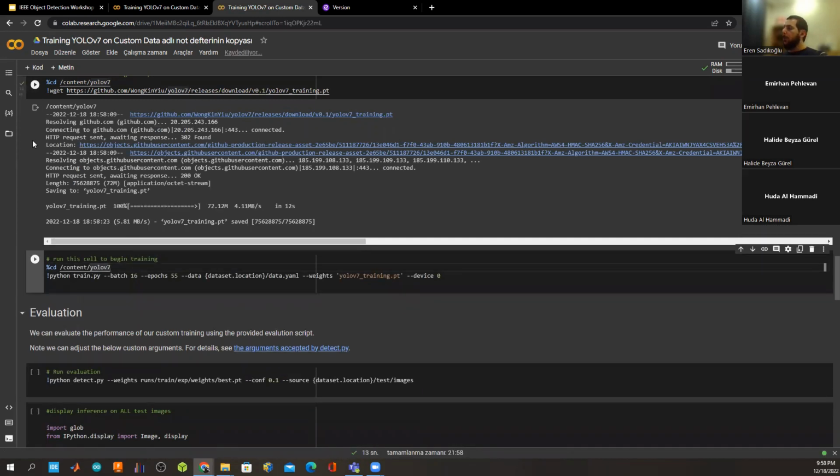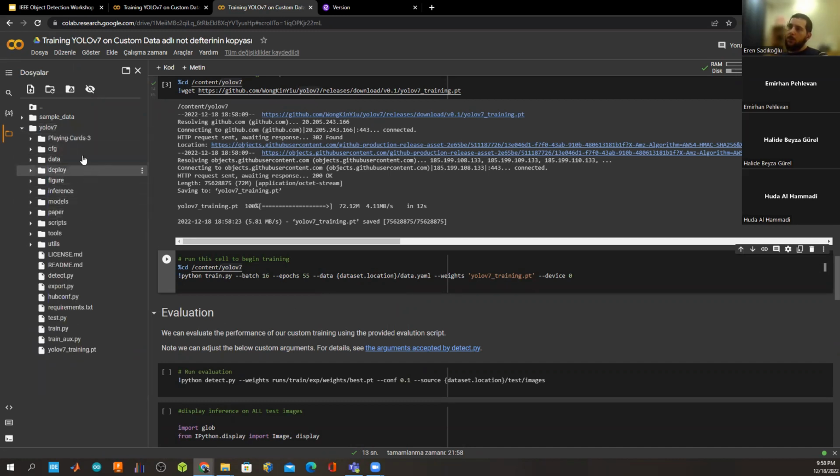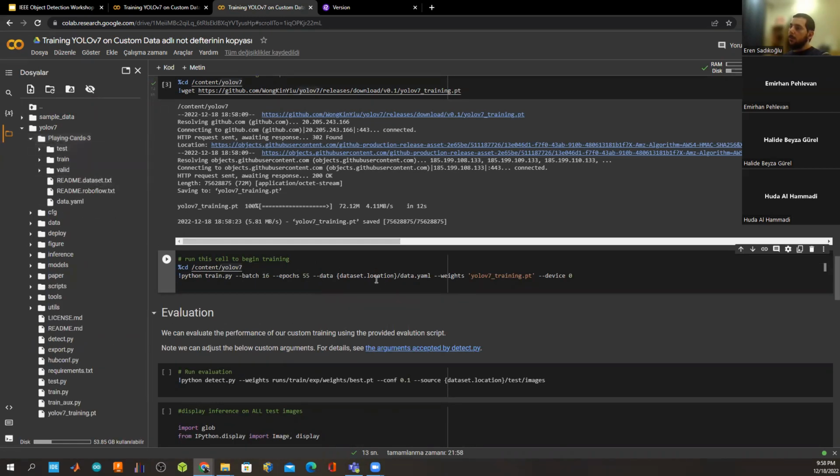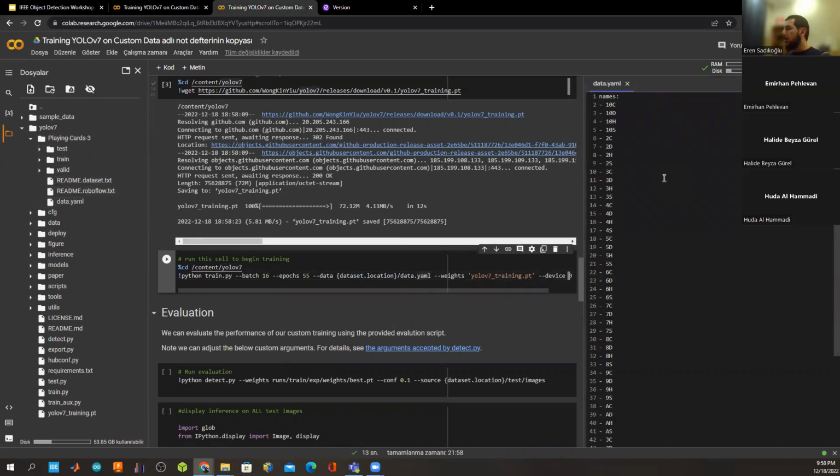But before going to the training, we have to solve an important issue. From this directory button, we can check whether our dataset is here or not. As we can see, it's here. Okay, fine. Here, we have to find the dataset location, this data.yaml file. What is that? Let's look at it.